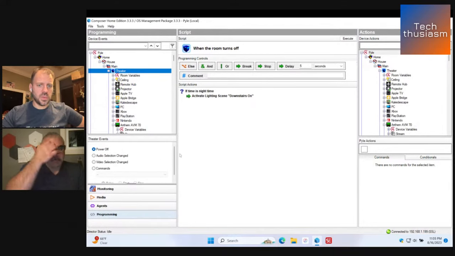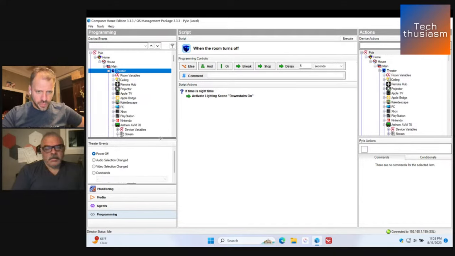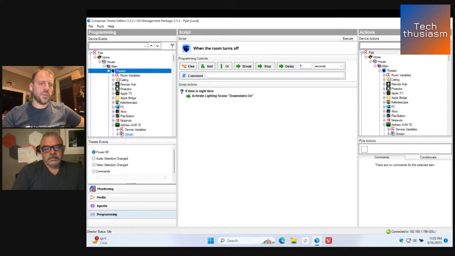So if I look at some of these programming things, we'll start with the theater because it's the top room in the house. Right off the bat, if you click on the room, it has events. The theater room itself has an event for power off, audio selection changed if you're going between different listening sources, or video selection changed if you're going between different watching sources. So this is one of the things that I do right here. When the theater powers off, if it's nighttime, activate the lighting scene downstairs on.